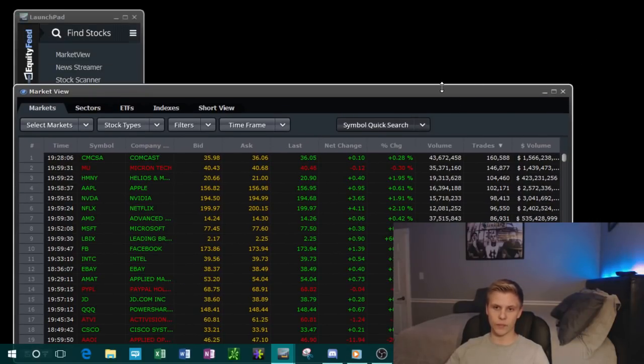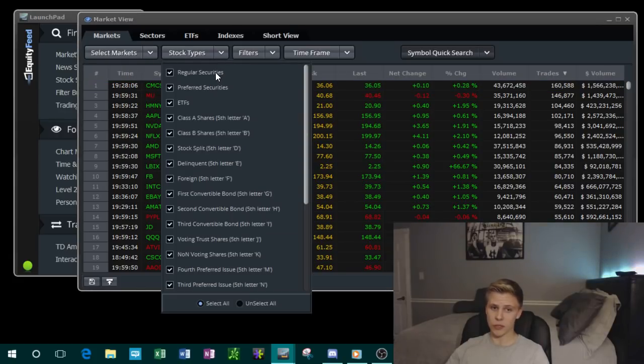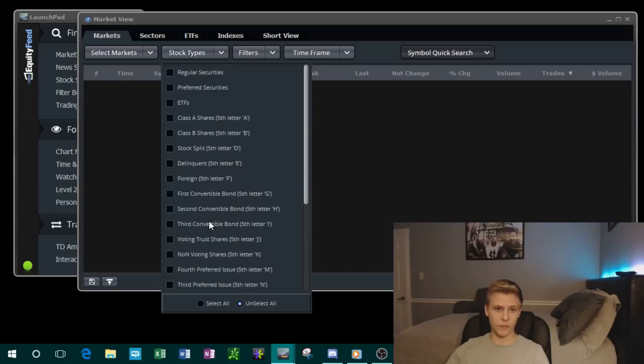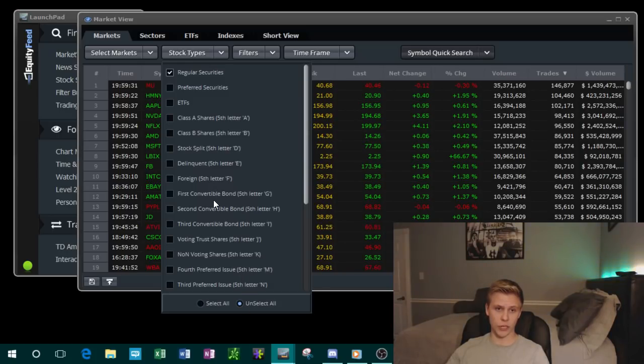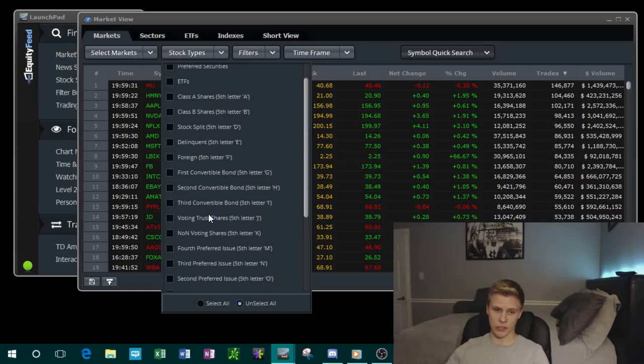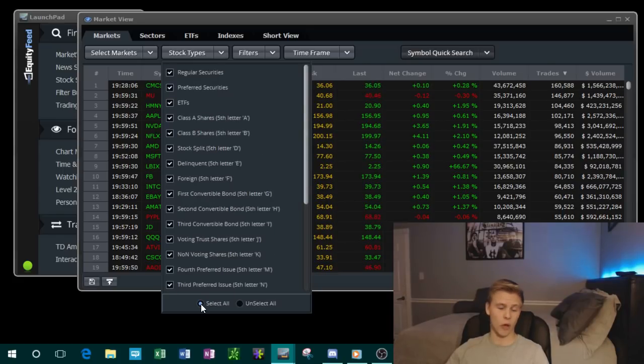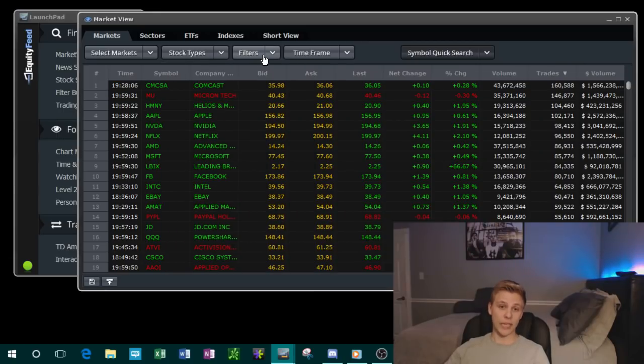You can set what you want to look at, so like which market. You can look at NASDAQs, OTC, and pink sheets. You can look at the different stock types. So if you just want regular securities, you hit this button and just check off regular securities, and you can choose from a whole bunch of different ones. Now when I do my scans, I don't really mess with this. I just leave them all selected, and then I'll just go through them and see which ones I like and don't like. So next, you can check out the filters.